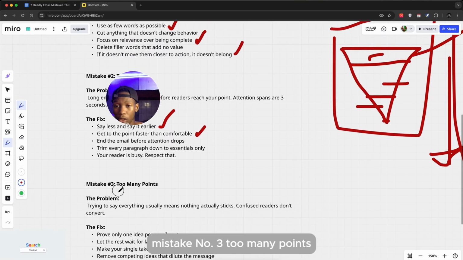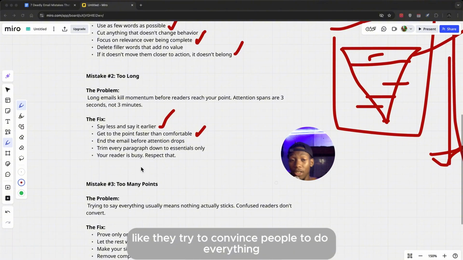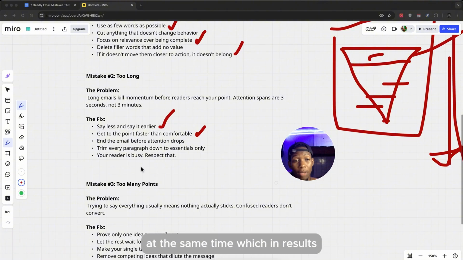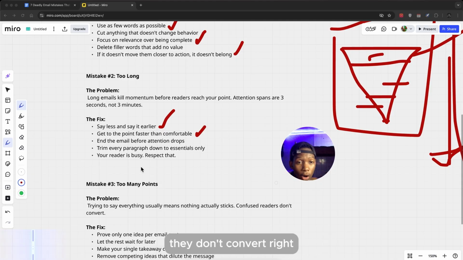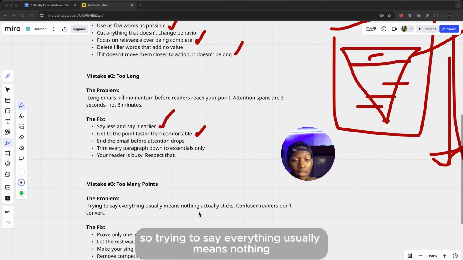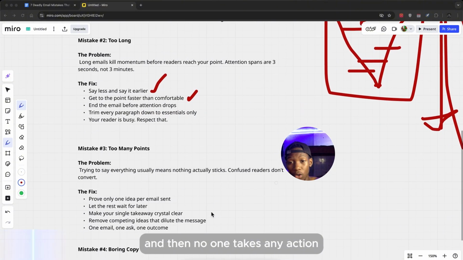Mistake number 3, too many points. What I've seen is that too many coaches try to say everything in the email. They try to convince people to do everything at the same time, which results in nobody doing anything because they get confused, and when people get confused they don't convert, right? So trying to say everything usually means nothing actually sticks. No one will take action, right? So you confuse your readers and then no one takes any action.